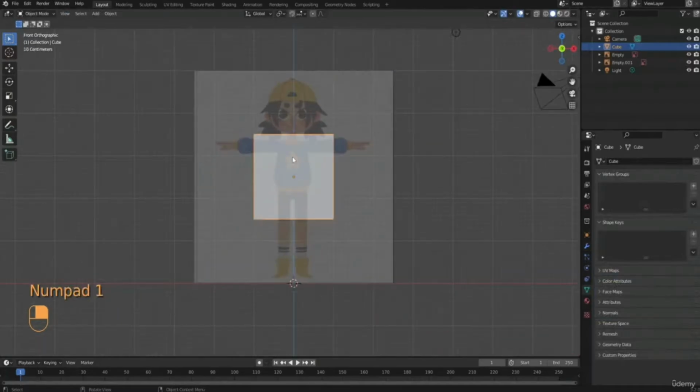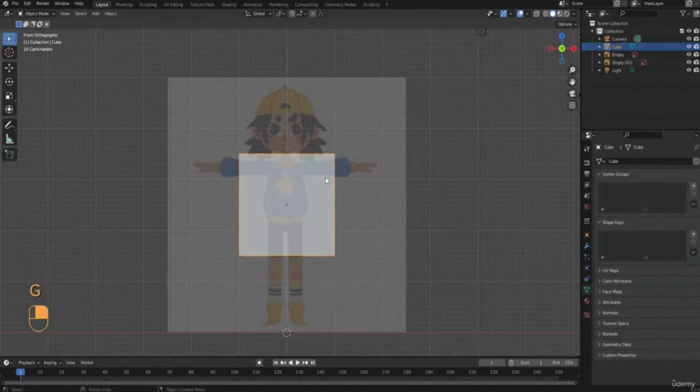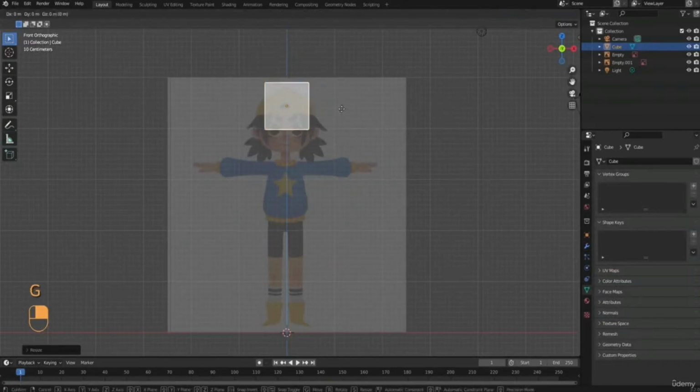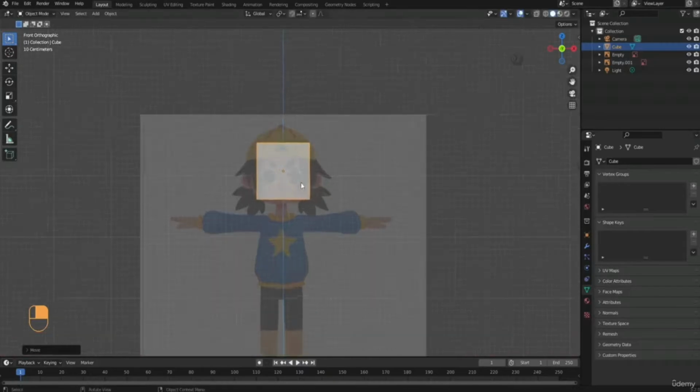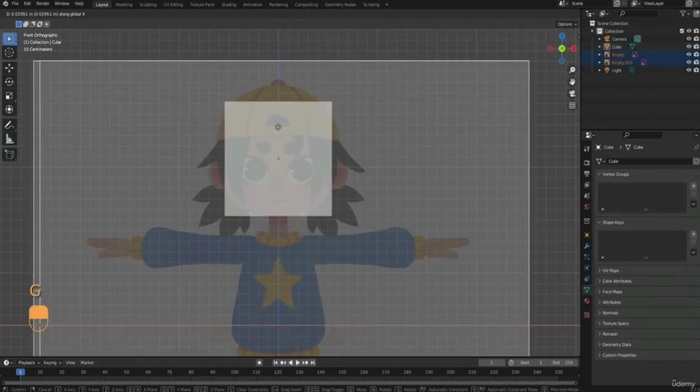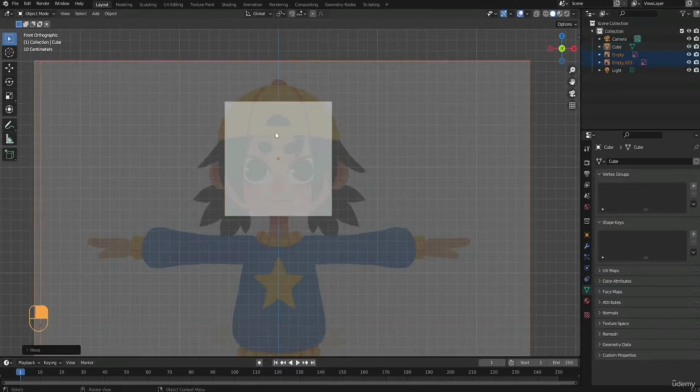Press numpad 1 to go into front view. Select the cube. Position it where the head is with G and scale it down with S. Here you want to make sure your reference is centered. I notice that mine is a bit off center, so I'm just moving it with G and X so the center aligns with the blue line.